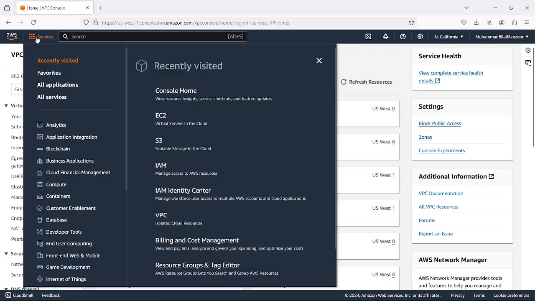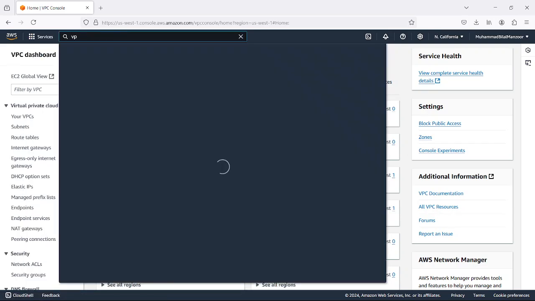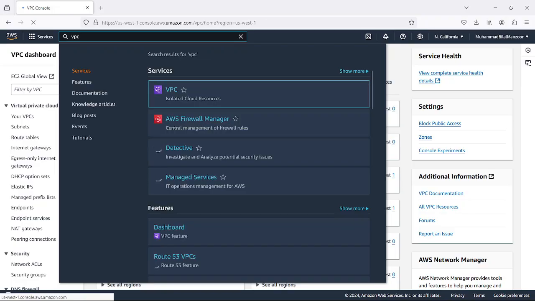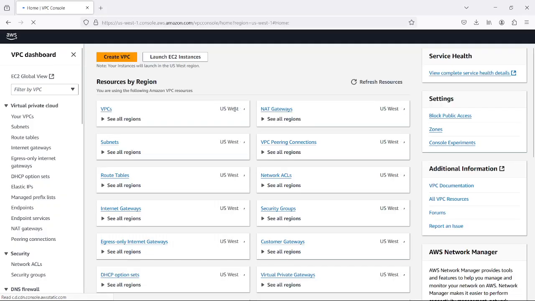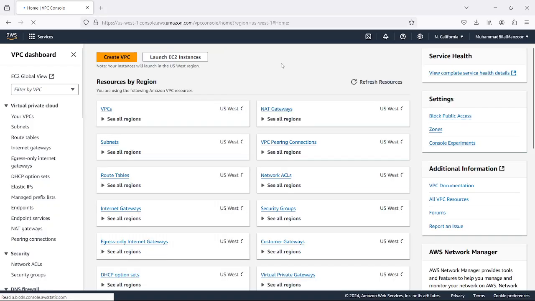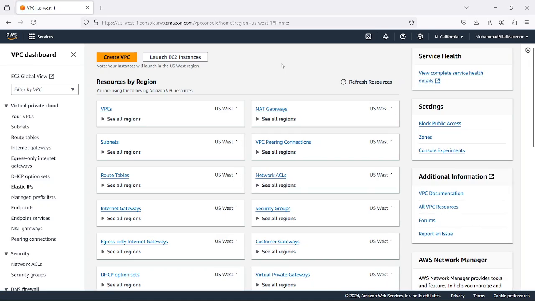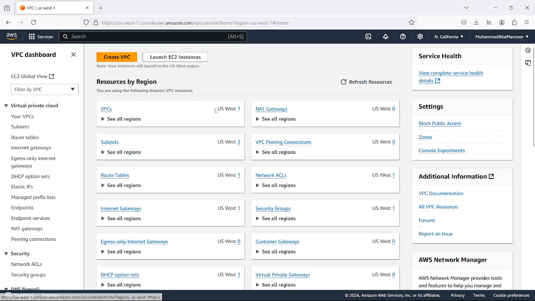So what I did, I went to the services and searched for VPC. The first thing you have to understand is that VPC is a resource that works at a region level. There are different resources in the cloud, some working at region level, some at availability zone level, some at global level. So VPC works at the region level.